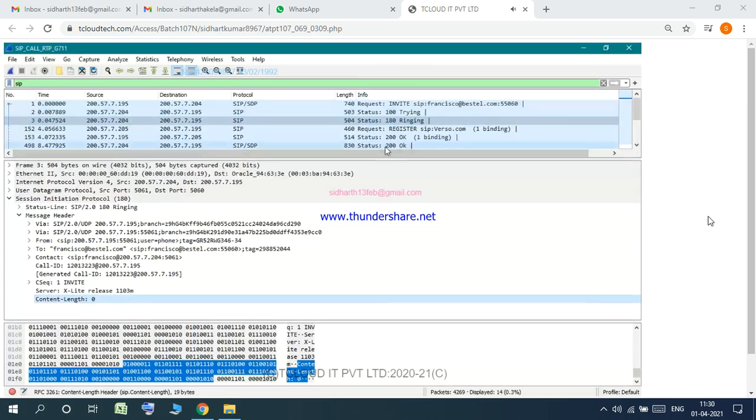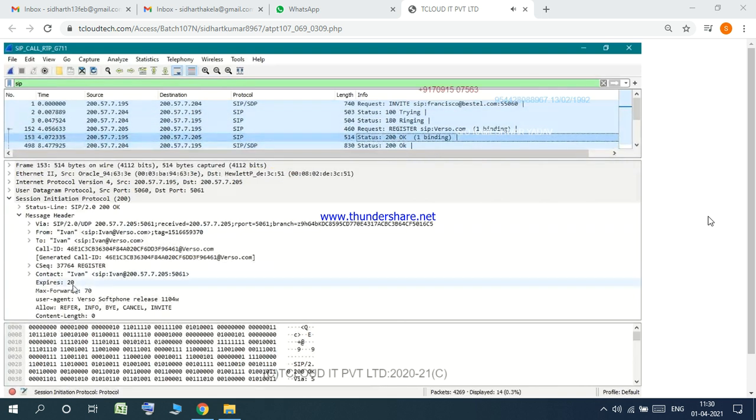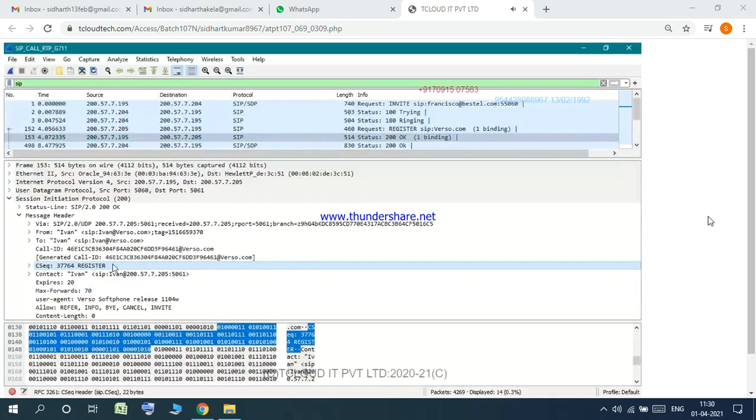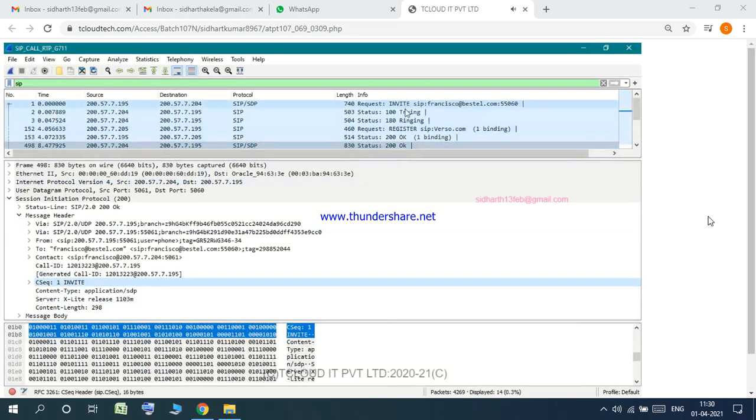The final response is here. This 200 OK is for the register method, guys. This register is having this 200 OK. This invite method is having this 200 OK. How do I know? Because in this 200 OK, I can see that this is for a register method. This 200 OK is for an invite method. So actually the traffic is mixed traffic here. So this is the 200 OK.